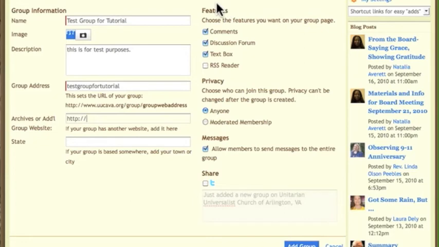Now you pick the features that are going to appear on your group page. Here are the features to choose from. Do you want your members to be able to comment? Well, yes, I do. Do you want your members to be able to start discussions? Yes, I do. Do I want a text box? Yes, I recommend everybody take a text box because you can put whatever you want inside that box, and we'll look at it in a minute. We're currently not using the RSS reader feature, so we'll just ignore that for now and leave it unchecked.